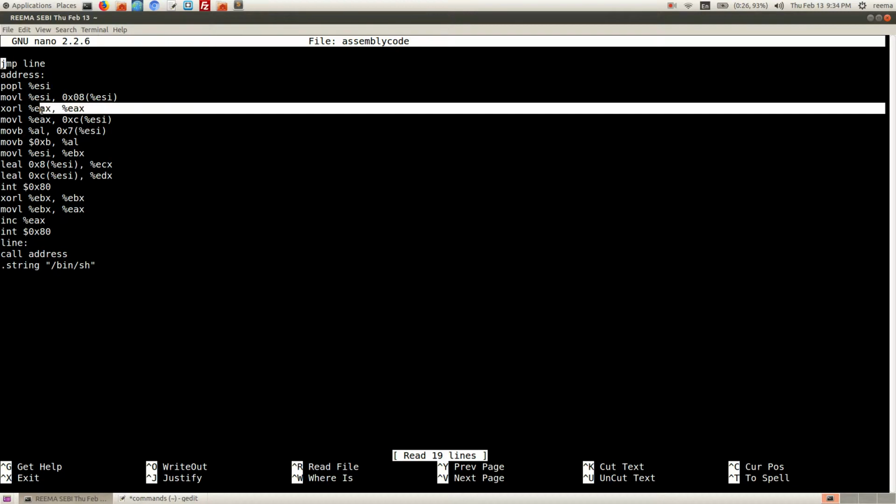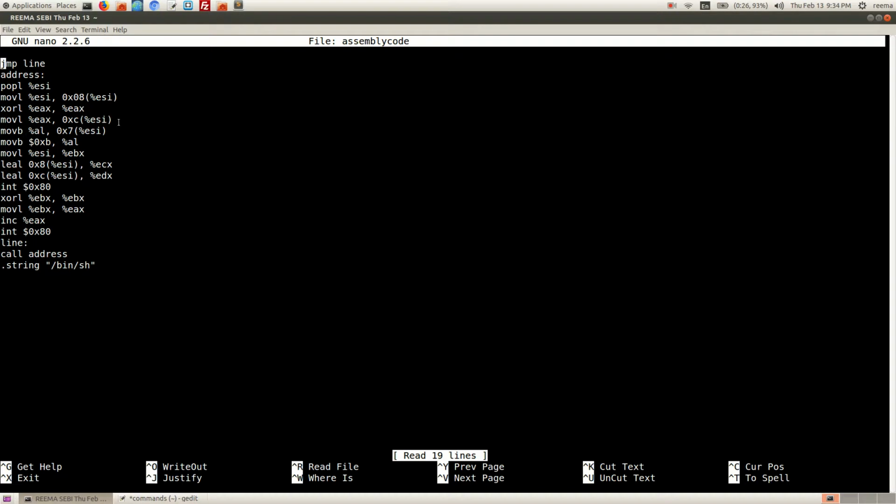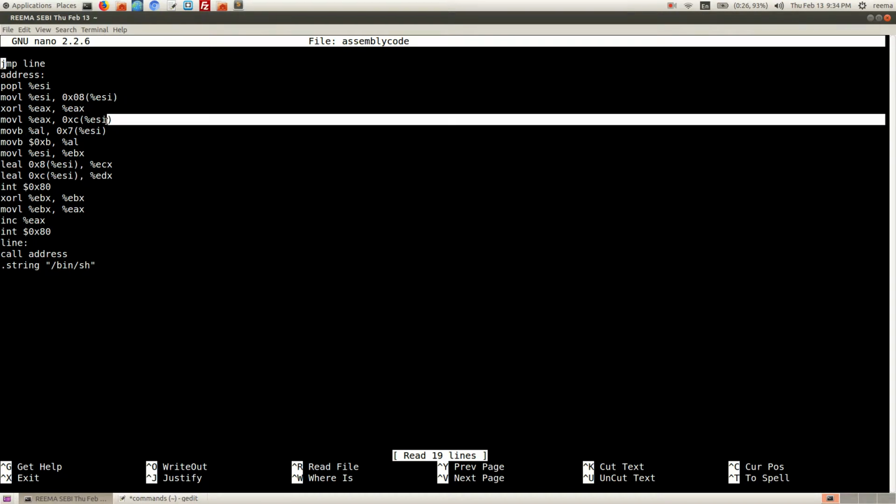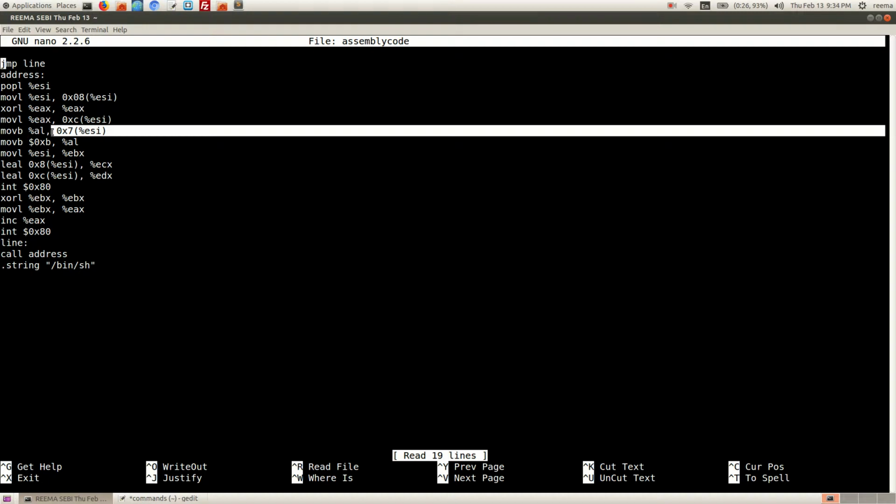The next instruction indirectly stores 0, that is null, into the EAX register. This method is followed to avoid null characters from appearing in between the shellcode. This null is stored at the 12th offset from ESI. It is also used to null terminate the /bin/sh string at offset 7.